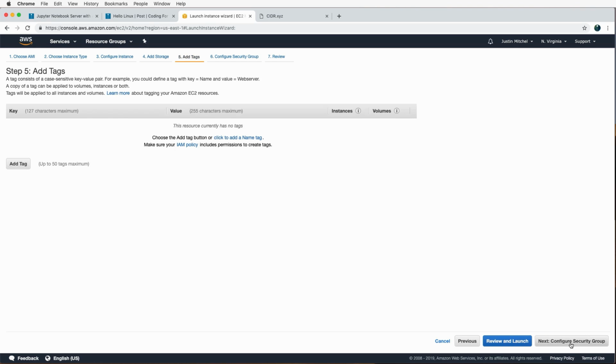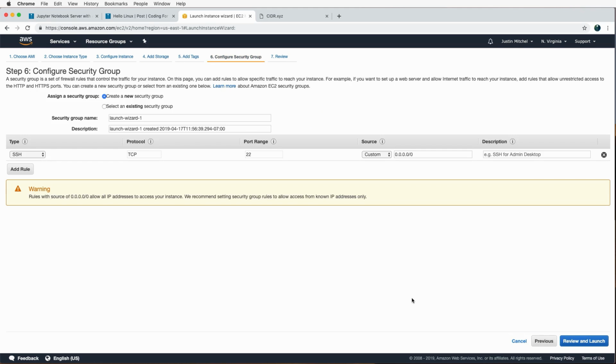Next, we can add tags if we want them. I'm not going to add tags. And then finally, we're going to add a security group. So remember when I was saying about firewalls, this is another way of doing security. So we're going to go ahead and create a brand new one.